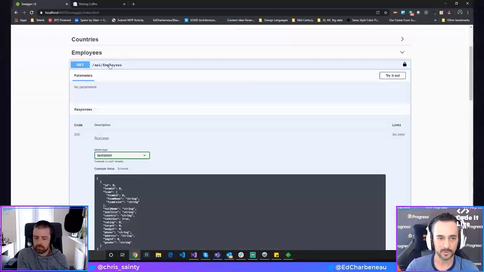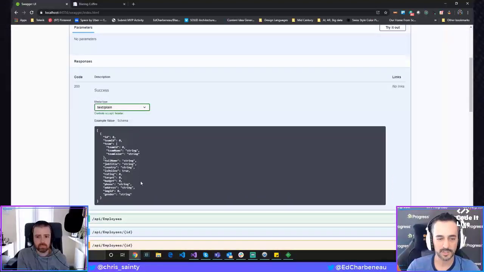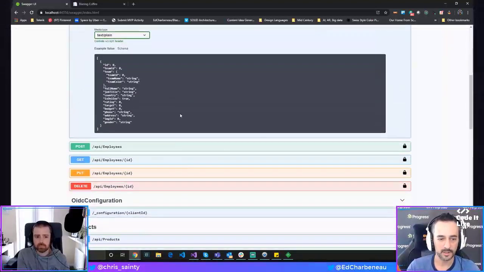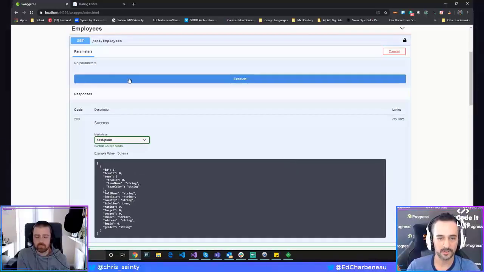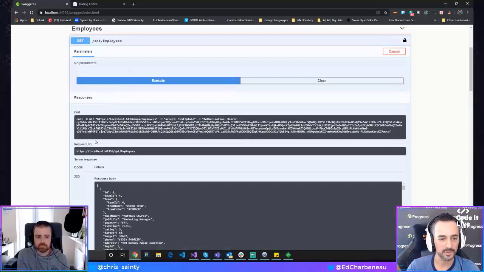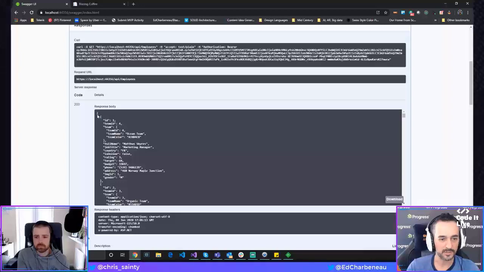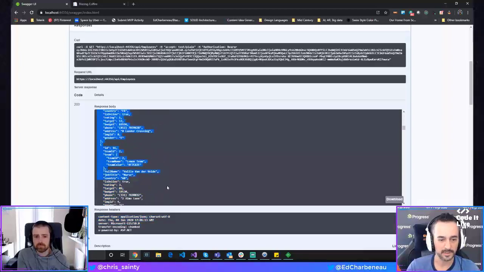And now I can come to any of my endpoints and see the little lock button or lock icon. They're all the closed lock positions now. It means I'm logged in and I can actually access these. So I can come in here and say, try it out. And I get my execute button. I can click on that. And I get a response out of my endpoint.